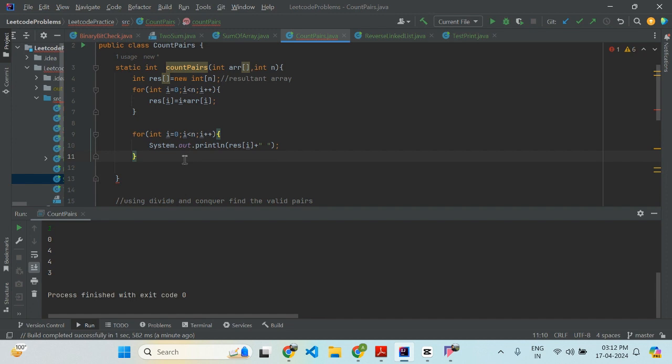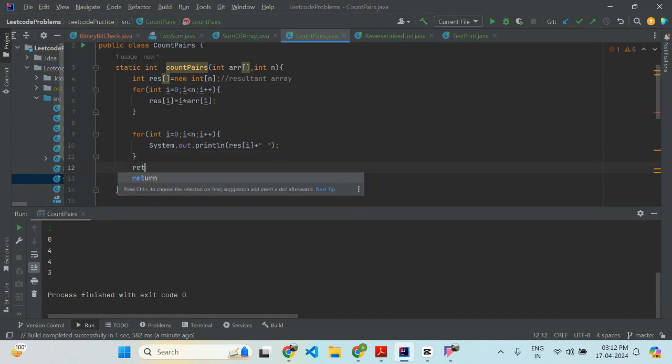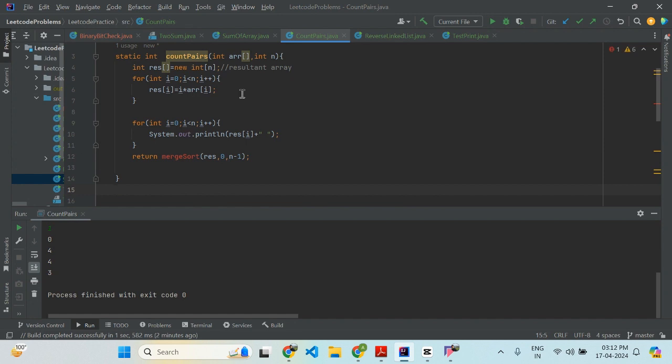So for the total number of valid pairs, we can write return. We have to return this particular thing. So we can write mergeSort of the resultant res, and 0 is the lower position and the upper bound is n minus 1, right? So we have completed the int method.